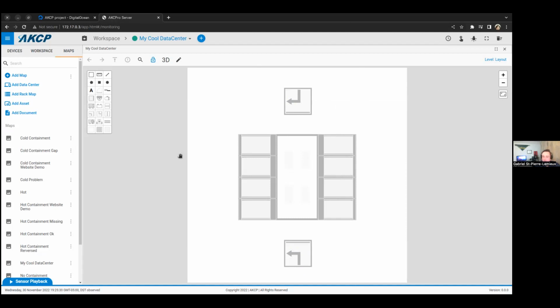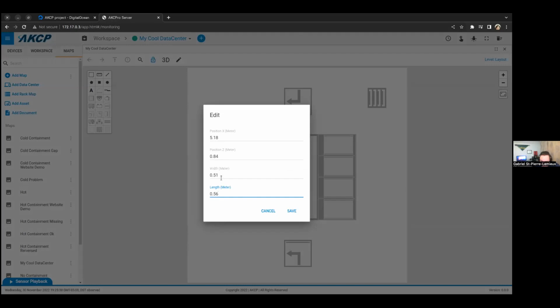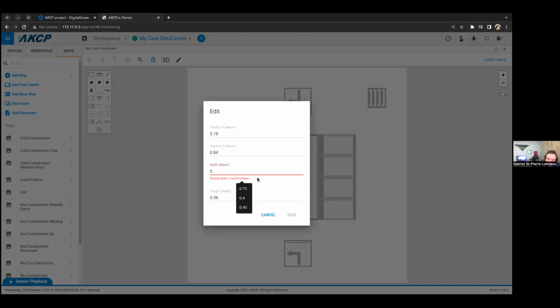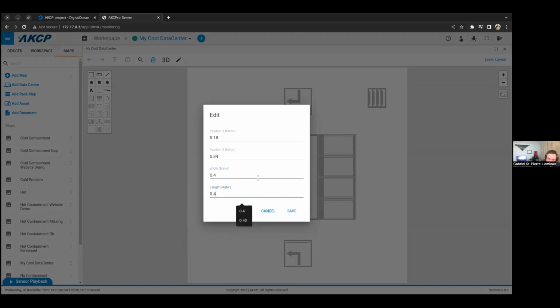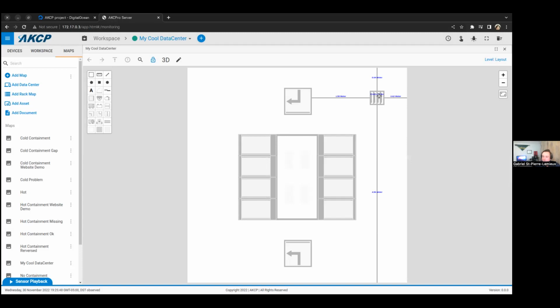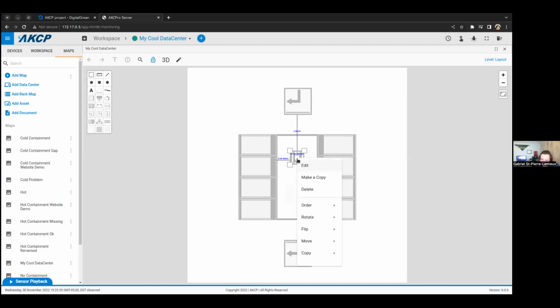The only thing we are missing is the vent that we want to put. So I will just draw it like that. Edit, put the dimension. I think it's 0.4, 0.4. Save. Put it in the center. 26, like that.